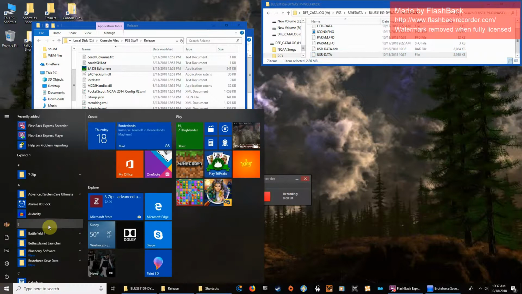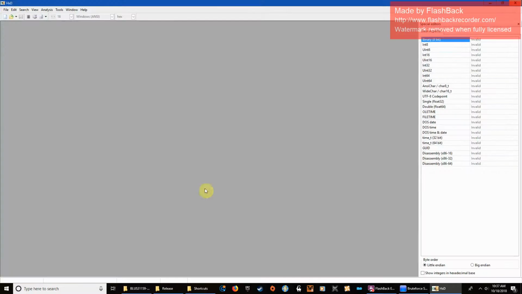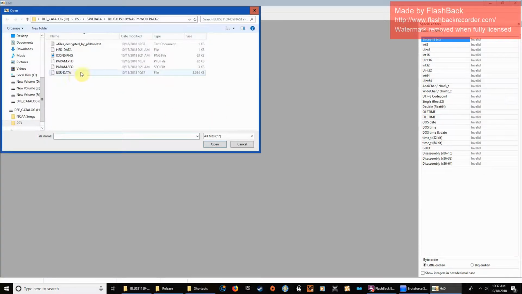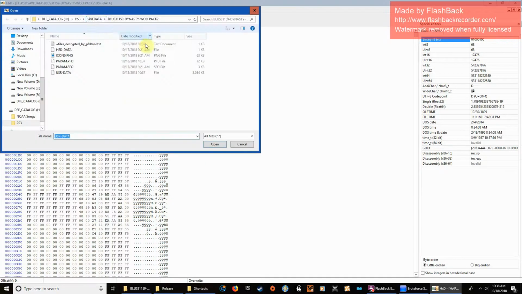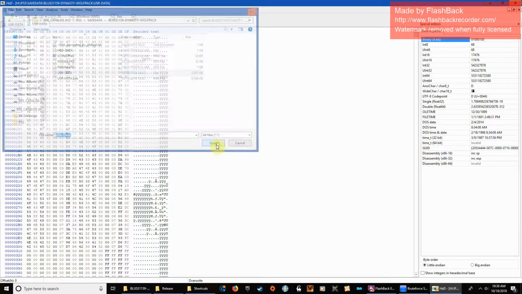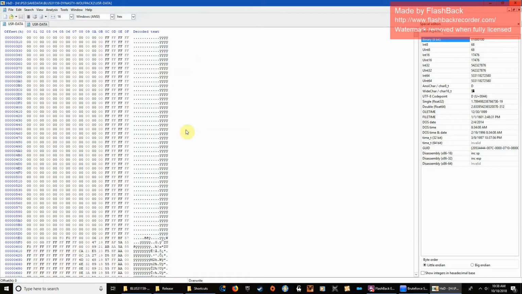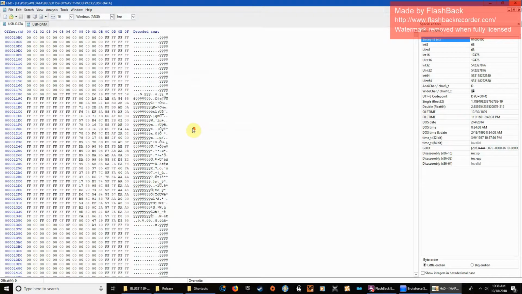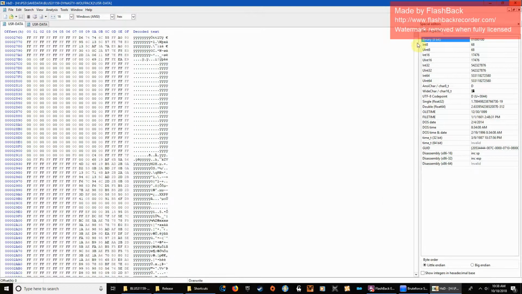open HXD hex editor and open both of your user data files. Now the first one I'm opening here is the unedited. First step, scroll down on the unedited and re-add what we deleted at the beginning to make it work with the editor.